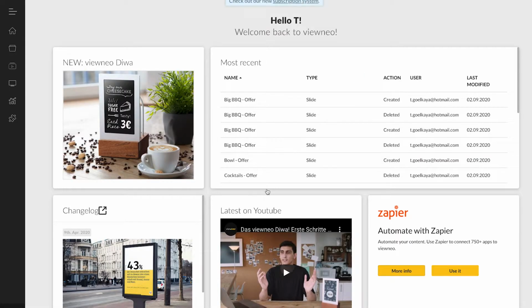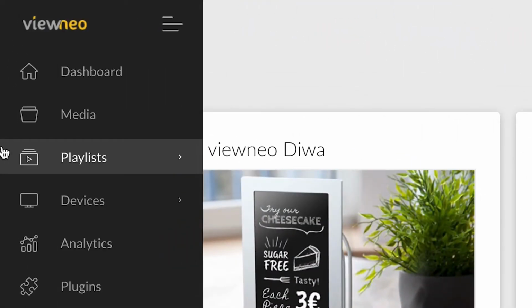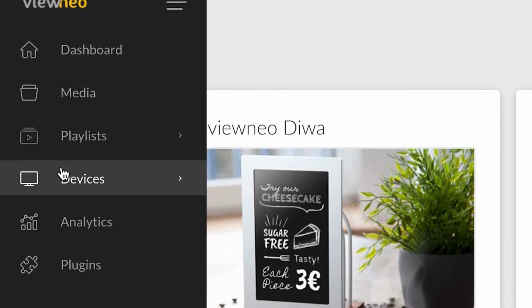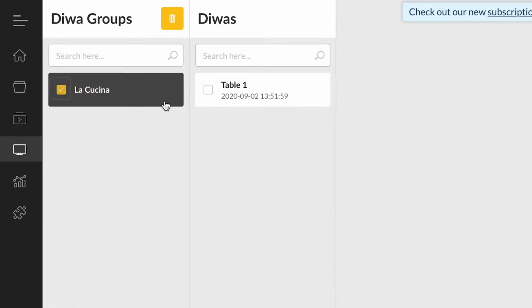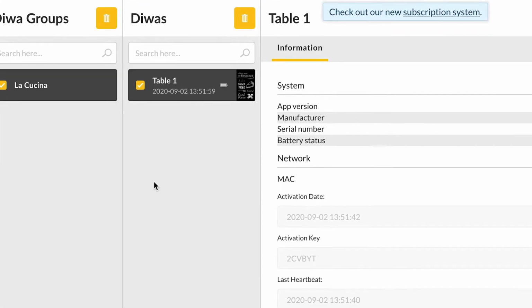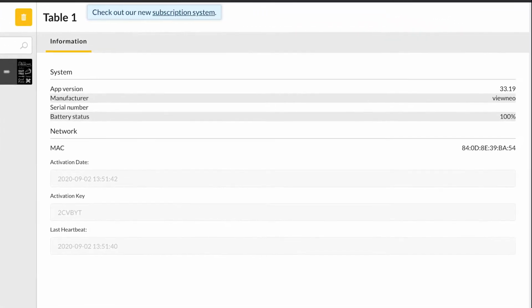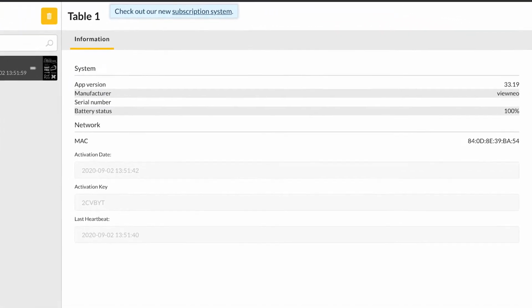Welcome to the viewneo CMS. At first sight there are certainly a lot of cool things to discover here, but this is only about your personal ads. On the left side you will find the navigation. For you, only the items, devices and playlists are interesting. Under the point devices, Diva, you can see all the locations you have defined in the app and the corresponding Divas.